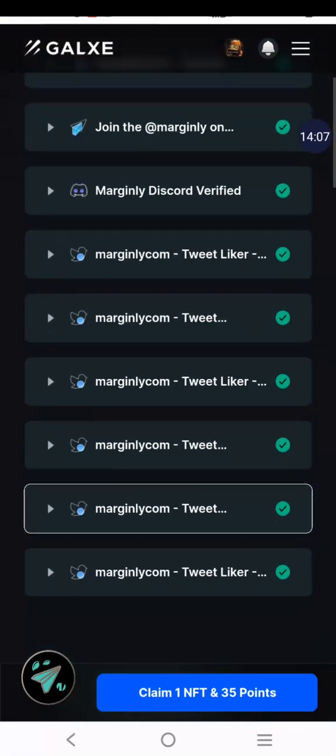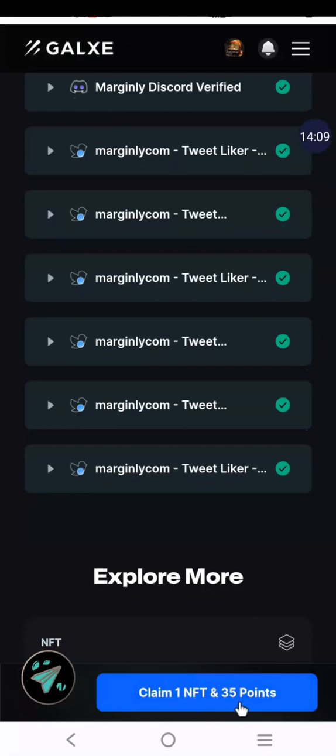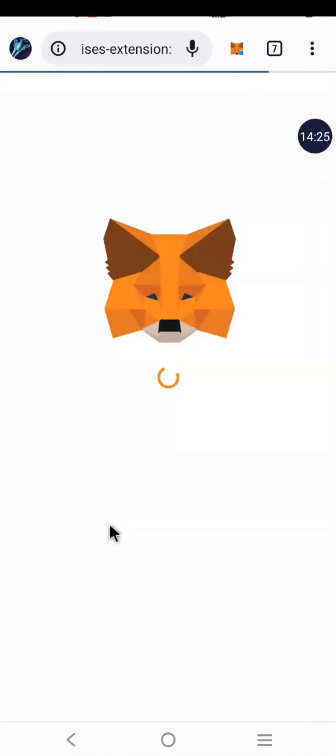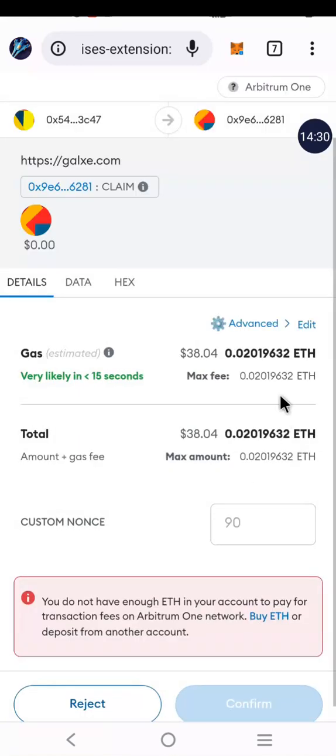Once you're done, the NFT button and the point button will be activated for you to claim. I'm just going to claim now. Click on the claim button. The prompt message will be sent to my wallet, my MetaMask wallet, for me to approve the transaction. Once the transaction is approved, then it's saying I don't have enough. Okay, now I need to adjust the cost of this.